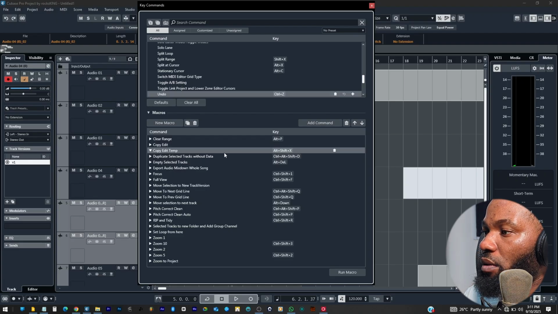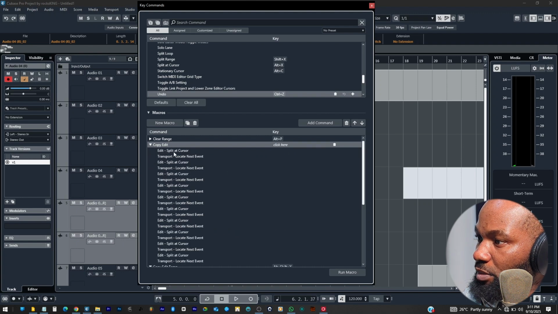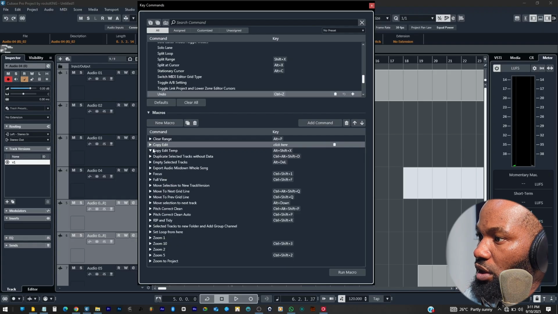All right. Now, what I'll do is I'm going to start adding commands to it. What are the commands that I'm to add? Let me steal from the previous one. So I'm going to be adding split at cursor, locate next event, split at cursor. So that's just all. So what do I do?